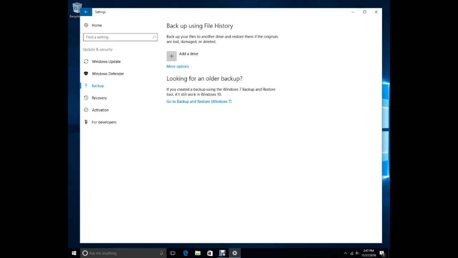Let's test this out. There it is. There's the notification. It sensed that I've added an external hard drive. Okay, so now I have the zip drive that I'm going to use for backup. It's connected to my computer. I can go up here and click Add a Drive. The computer notices that I have two zips connected. This is the one I want, so I'm going to select that one.